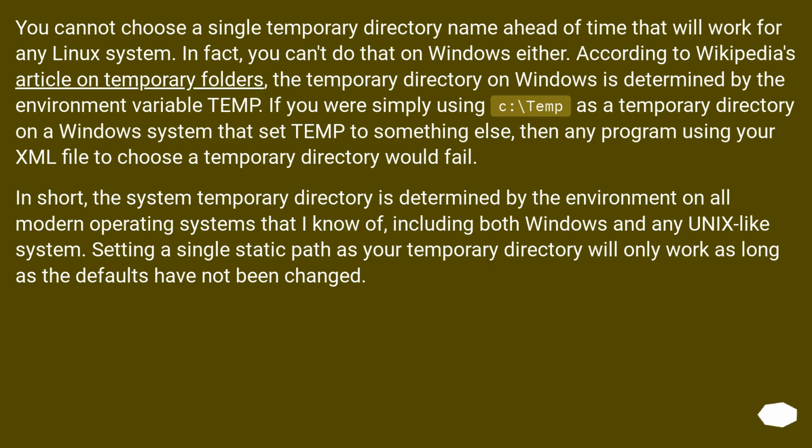You cannot choose a single temporary directory name ahead of time that will work for any Linux system. In fact, you can't do that on Windows either. According to Wikipedia's article on temporary folders, the temporary directory on Windows is determined by the environment variable TEMP. If you were simply using /temp as a temporary directory on a Windows system that set TEMP to something else, then any program using your XML file to choose a temporary directory would fail. In short, the system temporary directory is determined by the environment on all modern operating systems that I know of, including both Windows and any Unix-like system. Setting a single static path as your temporary directory will only work as long as the defaults have not been changed.